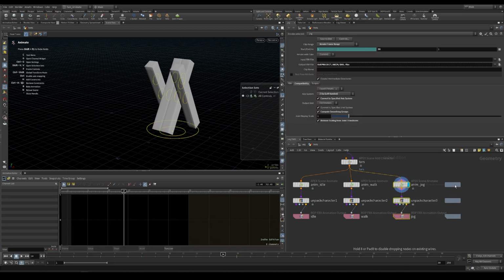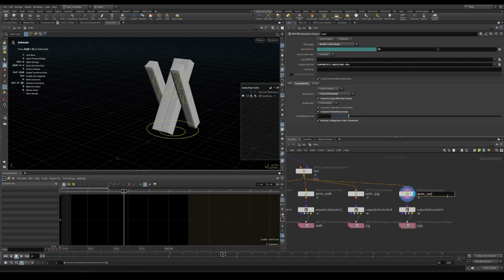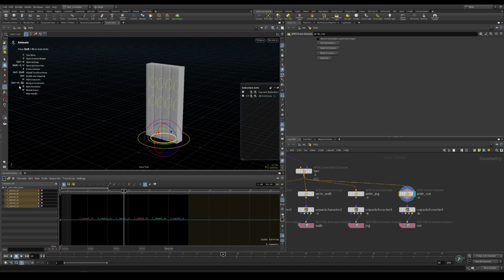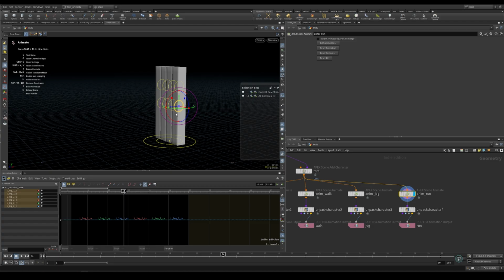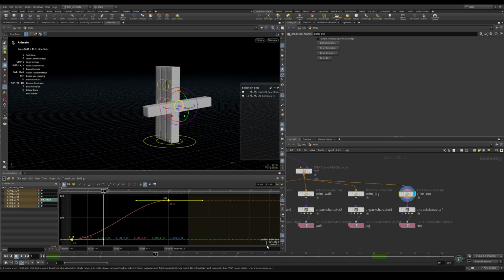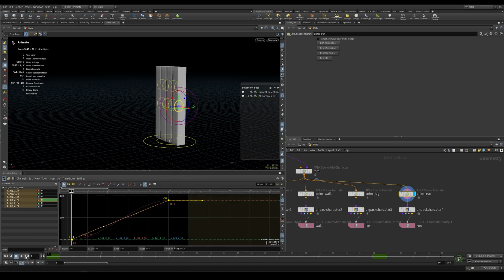So duplicate it one more time for the run, rename everything, anim run and run. This will be even faster, so 25 frames, and even simpler because they just need to rotate all the way around in the 25 frames. Reset the animation, reset the viewport, go back into the animate state and select the first one. Let's say this will go from 0 at frame 1. Frame 25 will be 360. I believe, yeah, that is the right direction. And we want this to be linear, otherwise the loop will be weird.